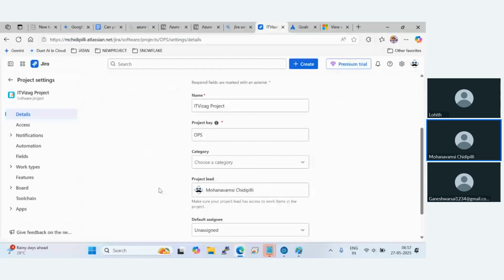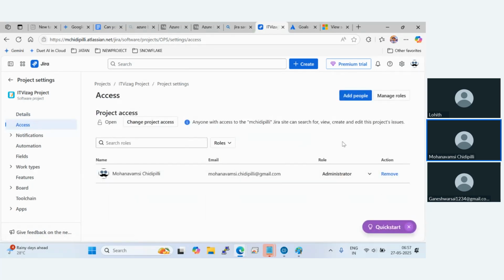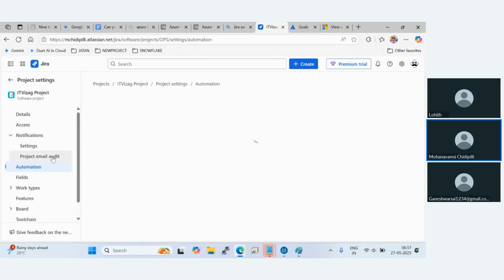And just opening projects. The default assignee is always Mohan, the project lead. So whenever you create a ticket, it will be directly assigned to the project lead, and the lead will assign it to other team members. If there are any access issues, you can add different people here, and notifications, and also work types.